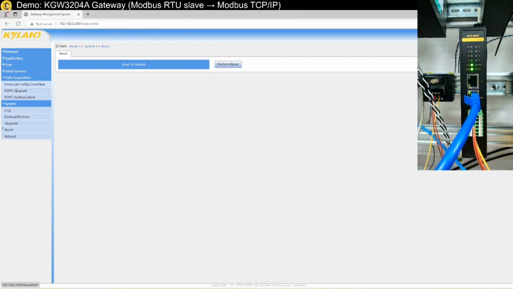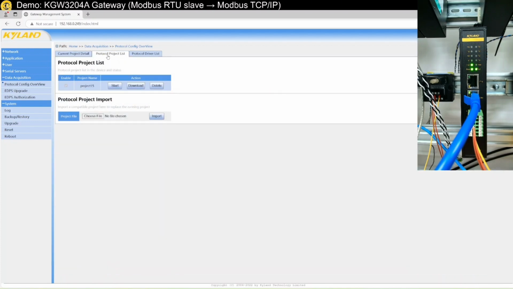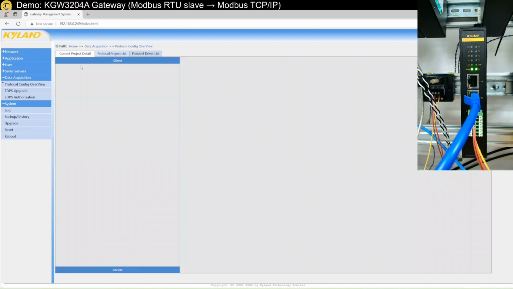Go to this data acquisition, then go to the prototype config review. Go to the protocol project list, and press start to start the activity. So you should get to see this activity over here.